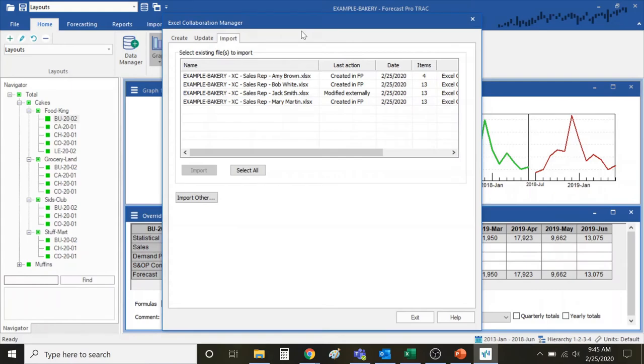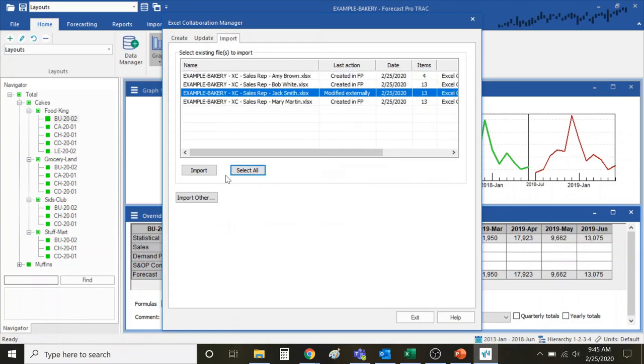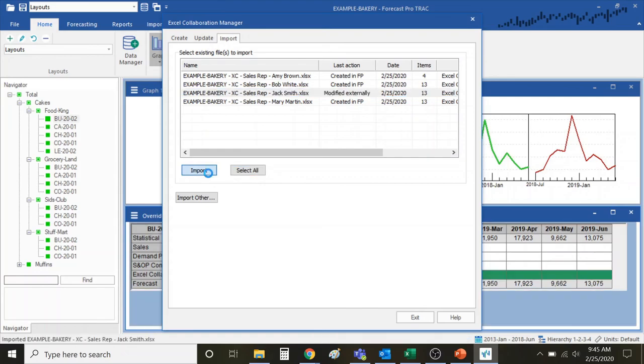Back in Forecast Pro, on the Import tab, we can see a list of all the spreadsheets that are out there. This enables us to easily and seamlessly import the changes from these sheets. In practice, I might want to simply select them all and check in all the changes at the same time. In this case, I'll select the one that's been modified, hit the Import button, and that will pull in the overrides as if we had keyed them into Forecast Pro ourselves.